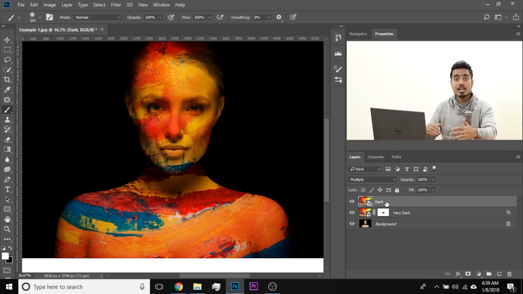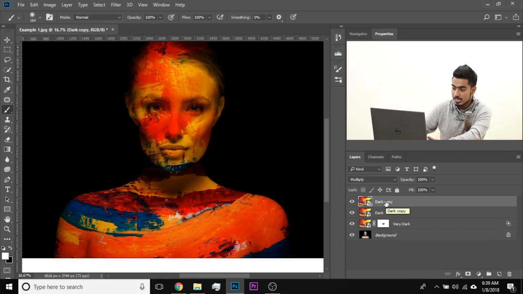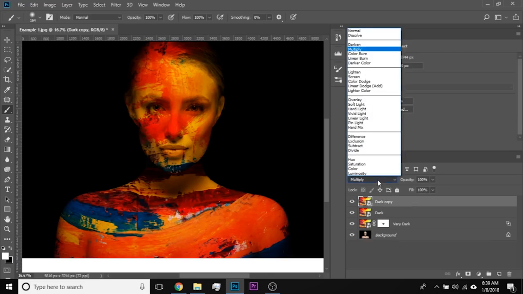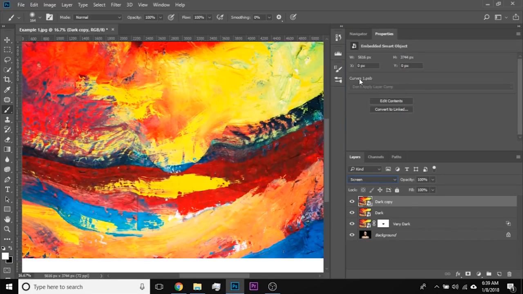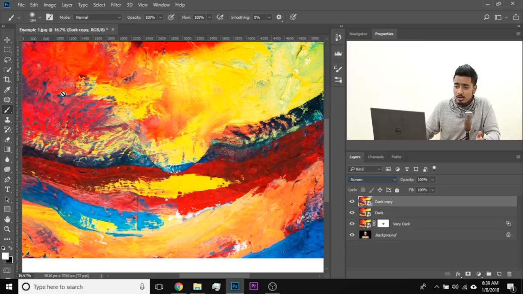Now let's add the light version. Okay, make a copy of the dark, press Ctrl or Command J and change the blend mode of this one from multiply to screen. Now screen is a blend mode which lightens up stuff, and that's why you see it all around the background as well, because background is black, it will lighten it up.